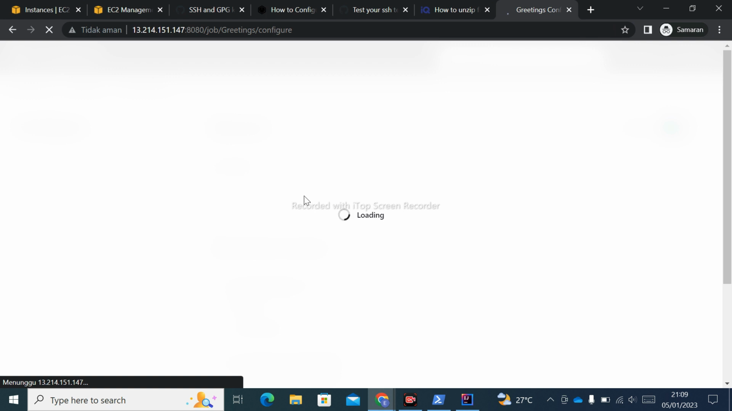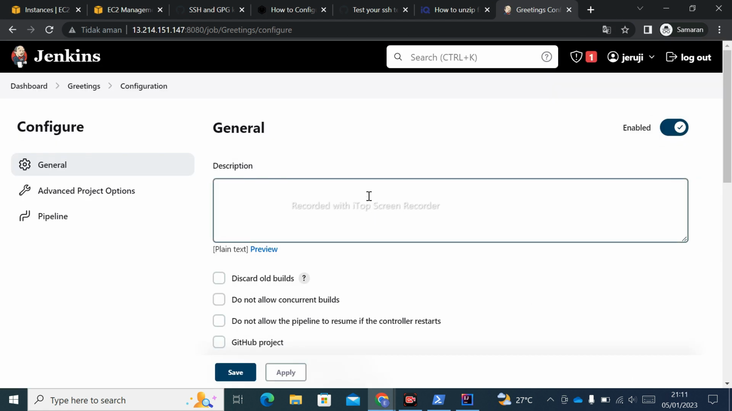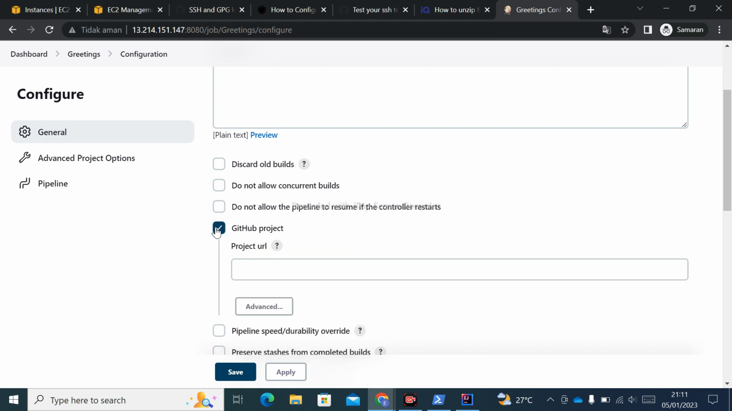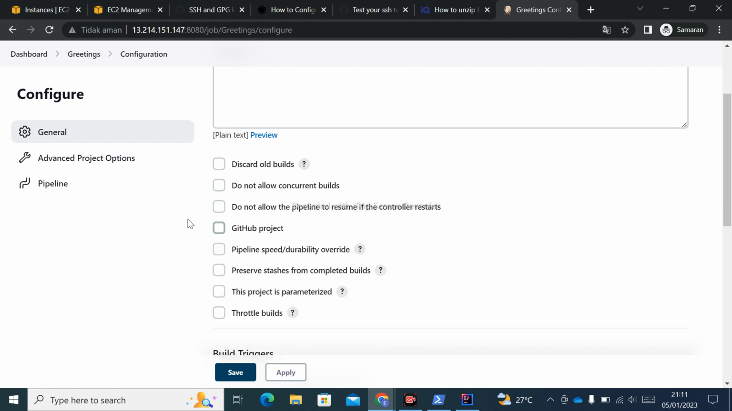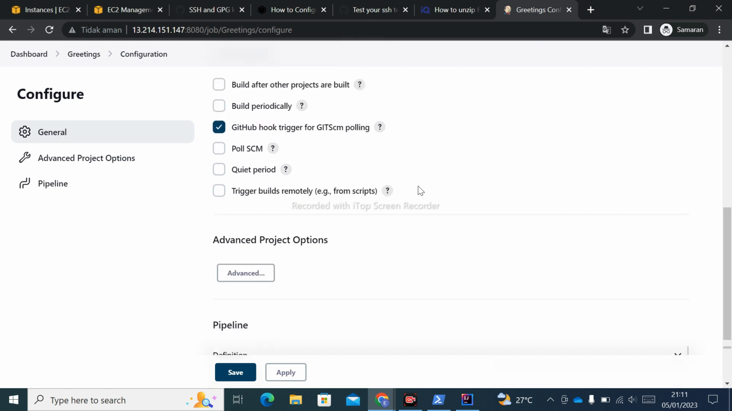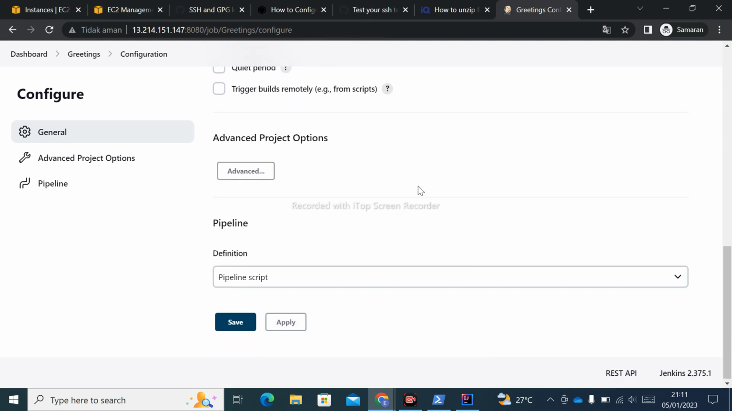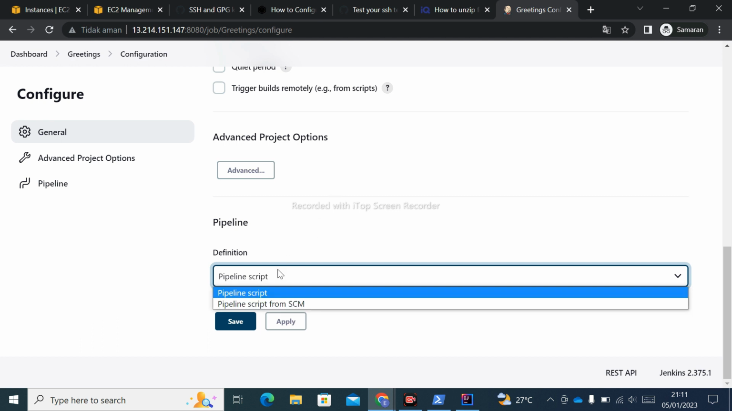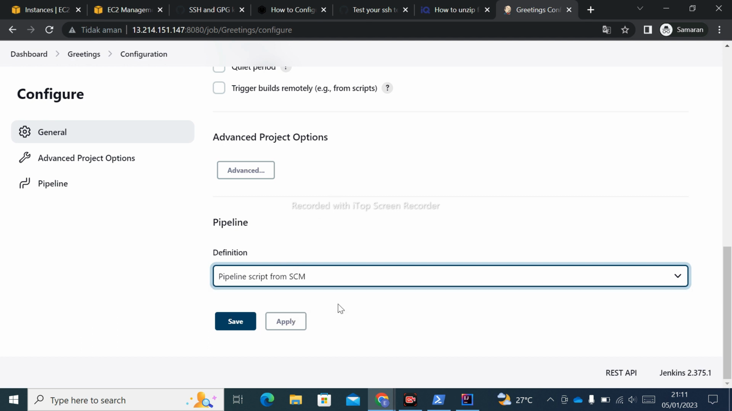It's loading right now. We will wait until the loading is finished. Okay, now we need to fill in the configuration. Choose GitHub project. No, you don't need to choose this. Choose GitHub hook trigger for GITScm polling as a build trigger. And then choose pipeline script from SCM.